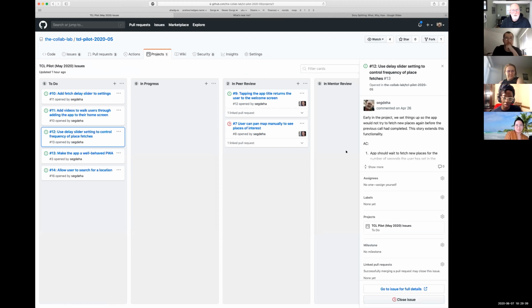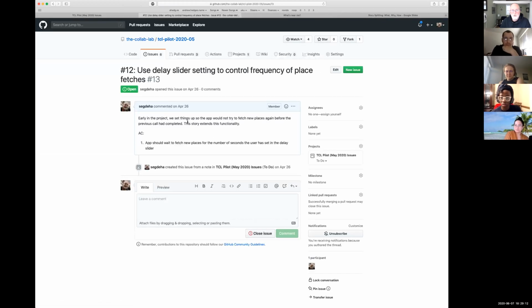And then, okay. So here, this just has one AC. It seems so simple. But use the delay slider setting to control frequency of place fetches. So we set things up so that the app wouldn't try to fetch new places again before the previous call had completed, right? And then this kind of extends that. So the app should wait to fetch new places for the number of seconds the user has set in the delay slider. So actually that's not very well worded. What that really means is whatever number of seconds they've set, it should wait until after it completes plus that number of seconds. Does that make sense?